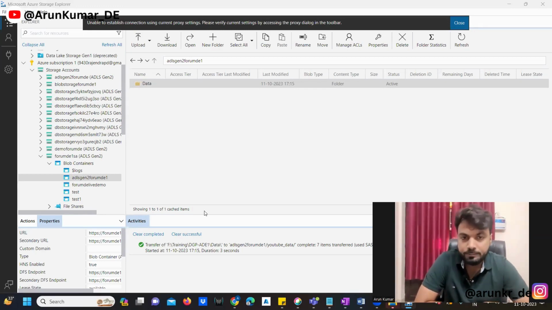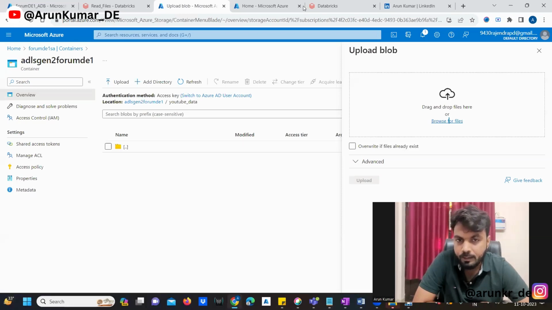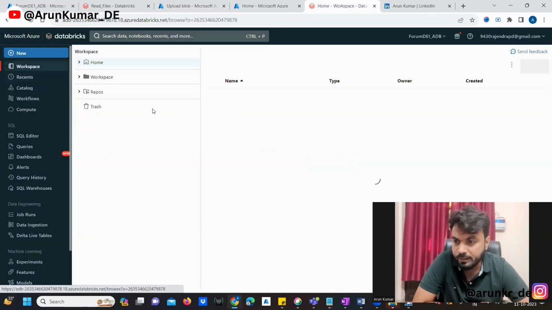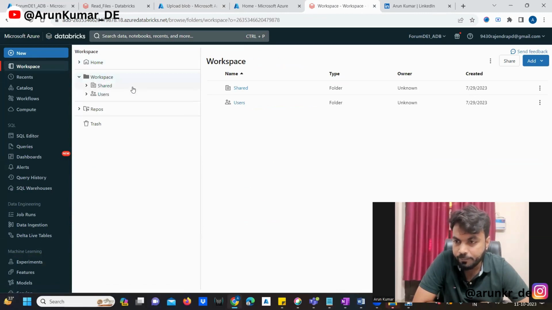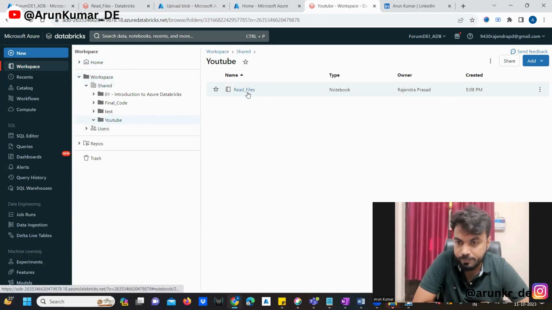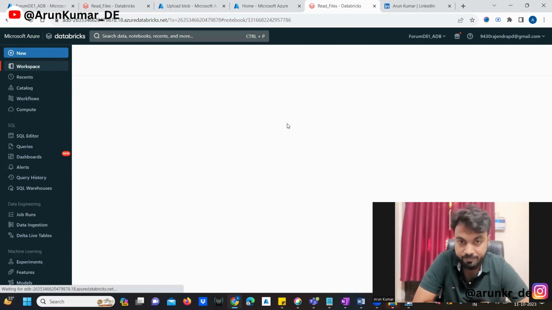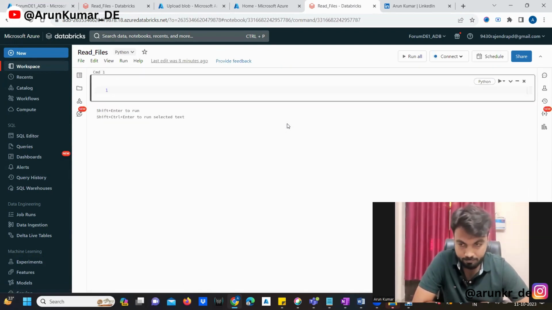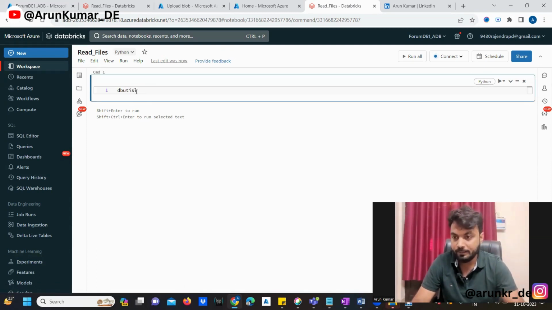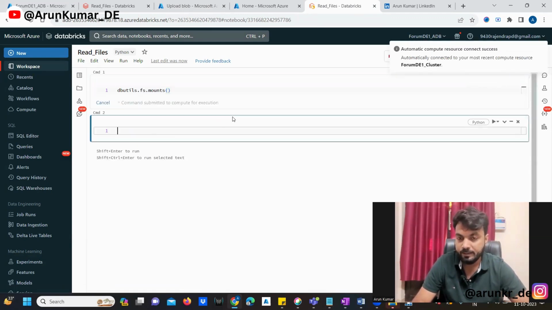Now what I am trying to do, I will come to this Databricks. I will go here to any of my notebooks. I created a YouTube folder inside this, and I created this notebook, Read files. From here I will try to get my mount points name. So how can I get my mount points name? dbutils.fs.mounts. I will run this one.